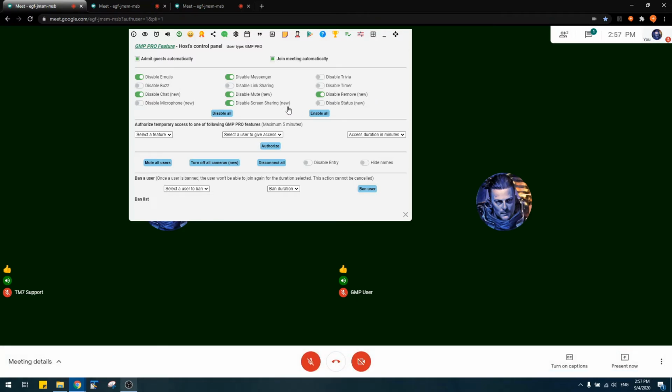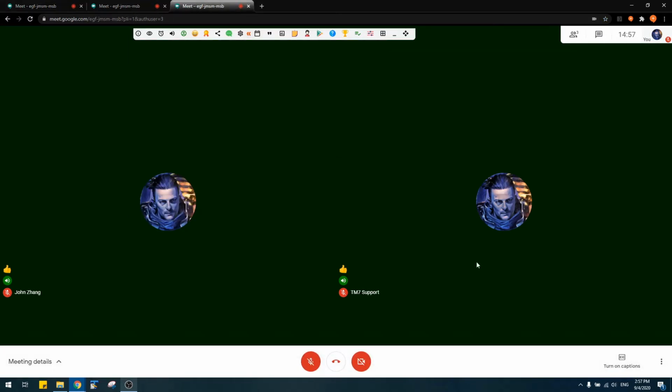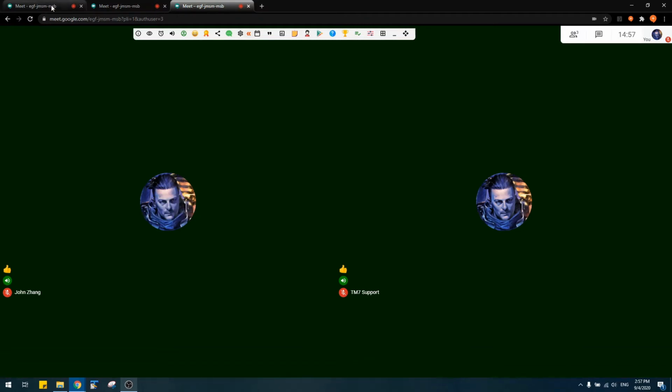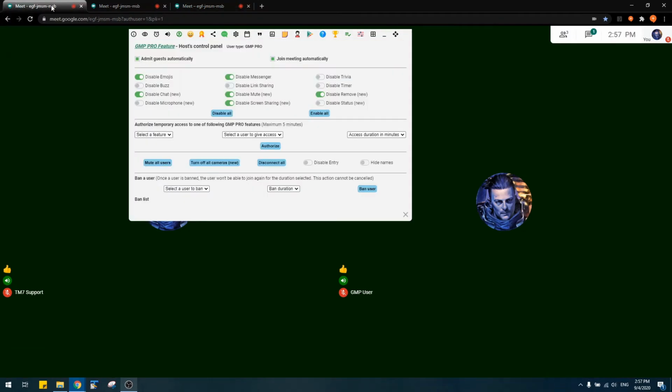Okay, so we're taking away the features from other users in this meeting room. Now, for example, I can't mute this person anyway. See, you used to have a mute button and the remove button here when I hover over some other user, but these buttons are gone. So I, as another user, cannot remove or mute other users.